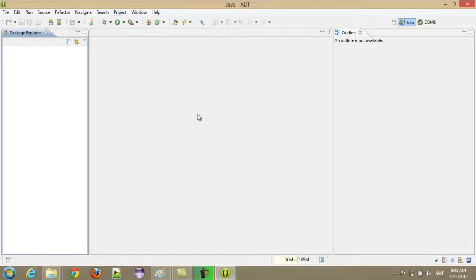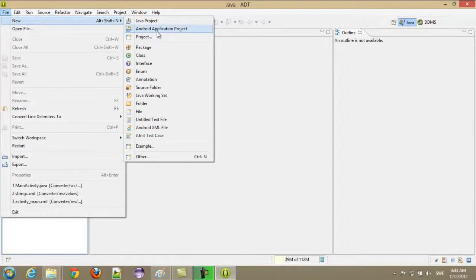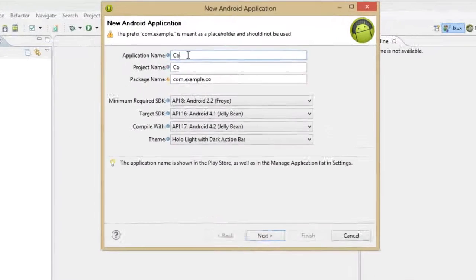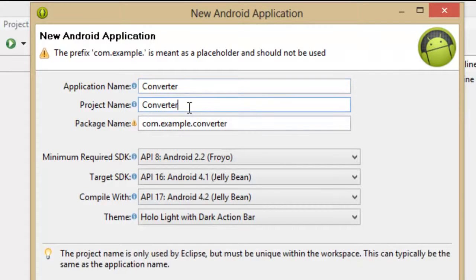So Eclipse has started up. We need to create a new Android project. We're gonna go File, New, Android Application Project. We're gonna give it a name. I'm gonna call it Converter. We need to give it an application name, a project name. I'm just gonna leave that as it is. Then we need to give it a package name.